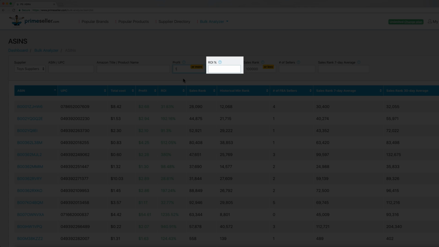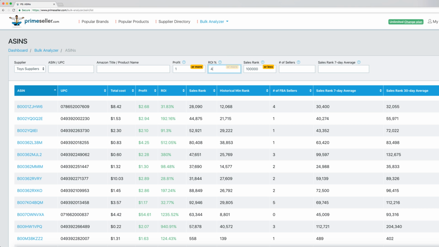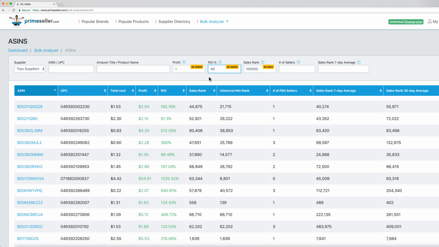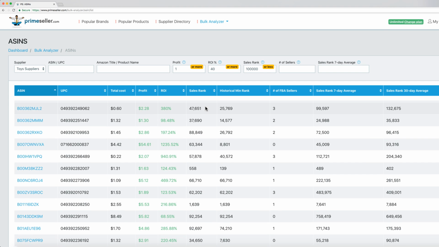Return on investment, ROI. We can put in 40% for an example. You can see after we've set a few filters, it's narrowed our shown results down to a few products that are looking particularly good. Here we can open a sample product or two.